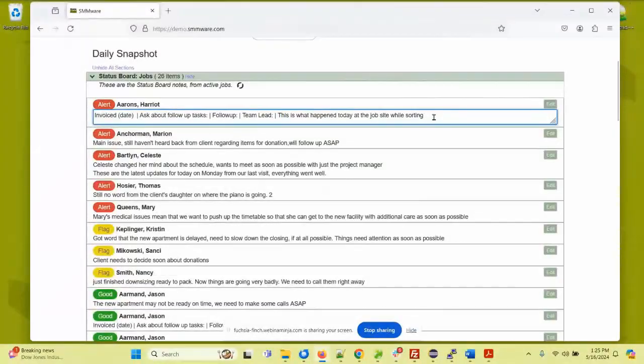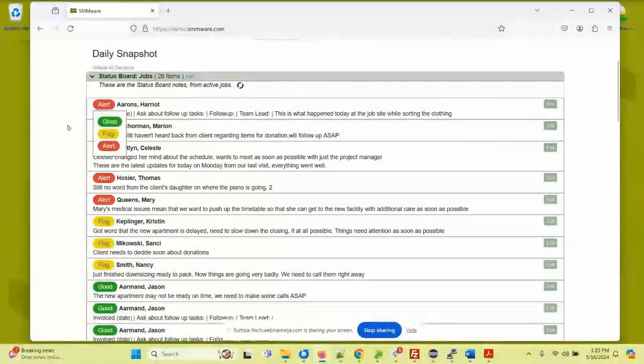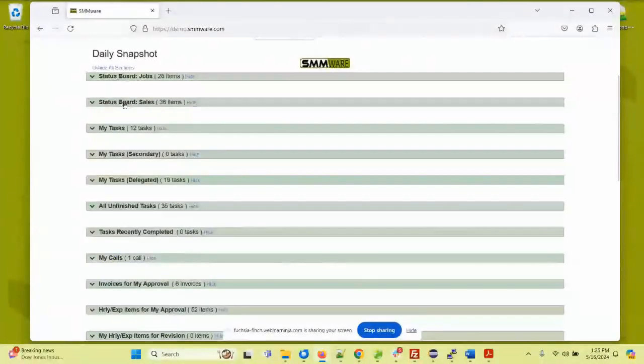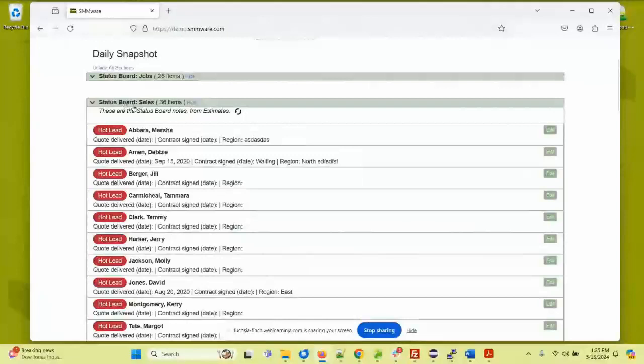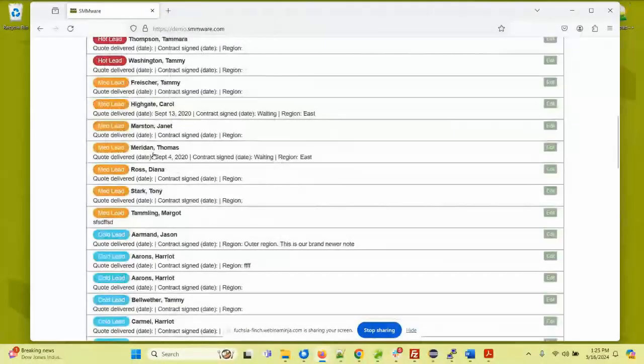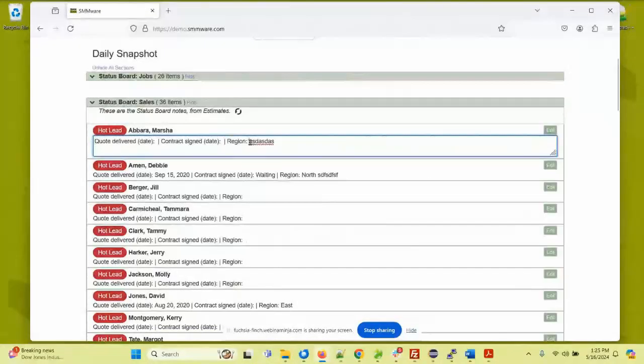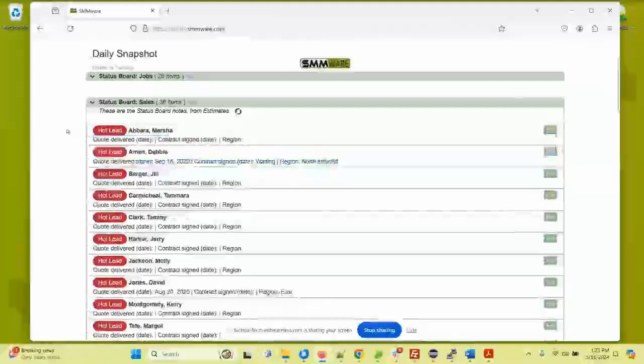I can come in here and modify the note. I can also change the tag. We have a similar status board for sales. For this particular system, we have cold lead, medium lead, hot lead. Once again, you can define those tags, put whatever you want, and we can update the note and the tag from here.